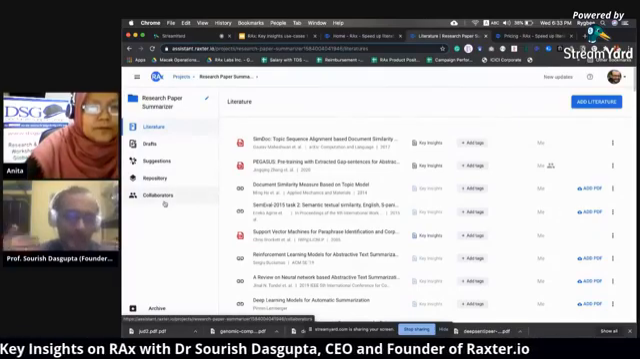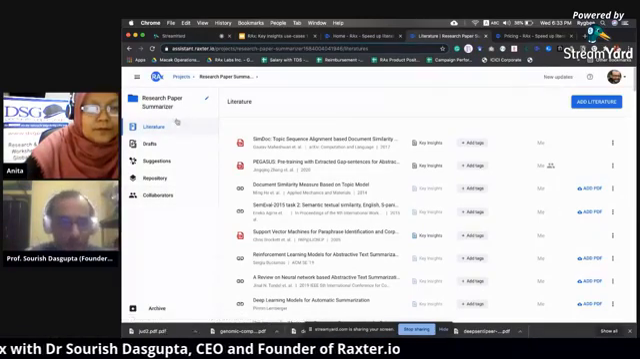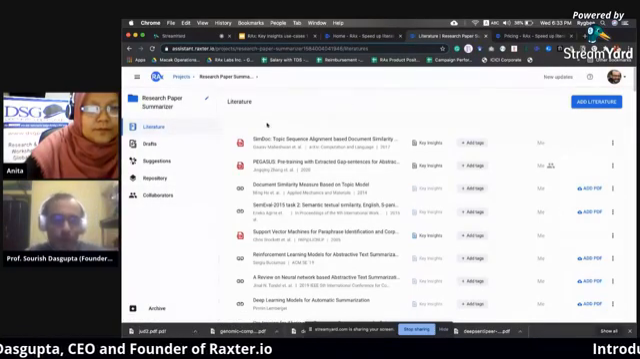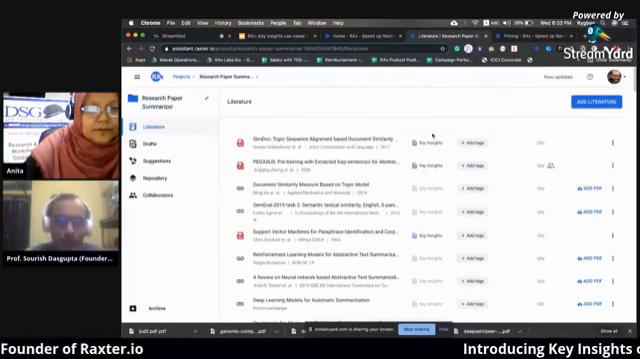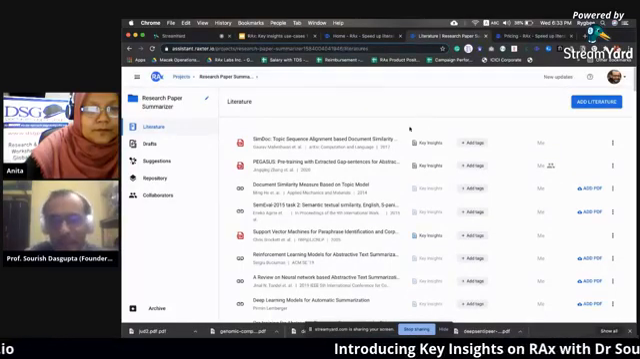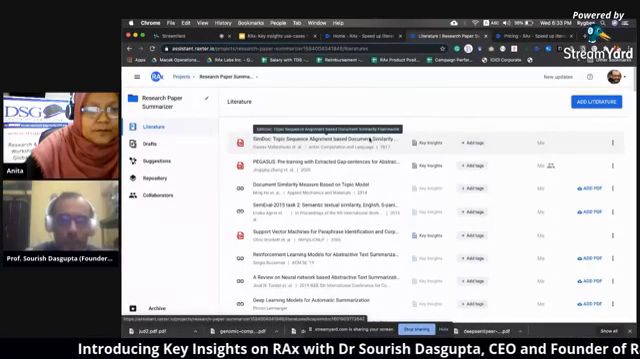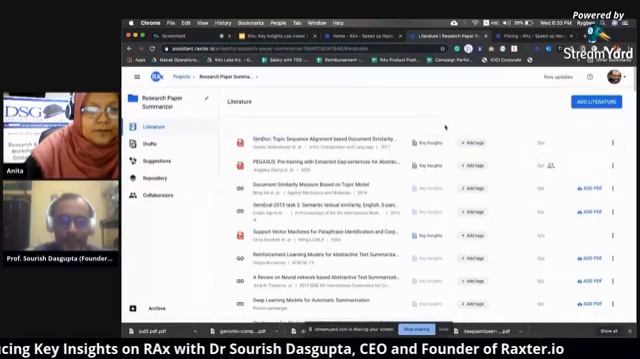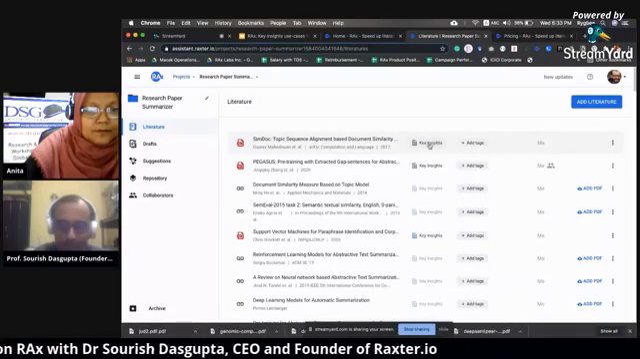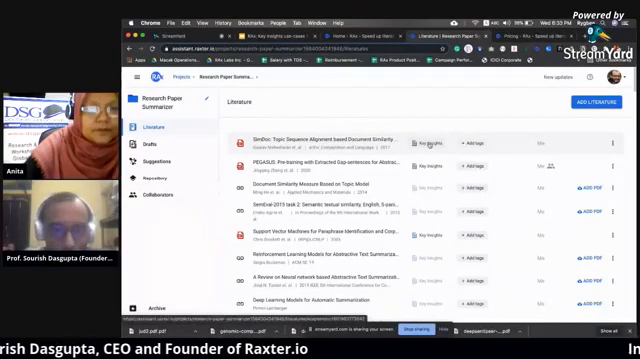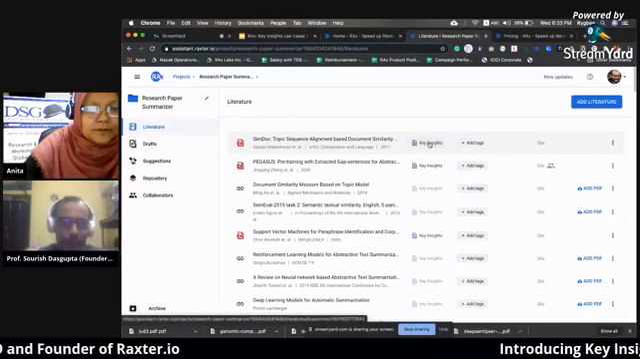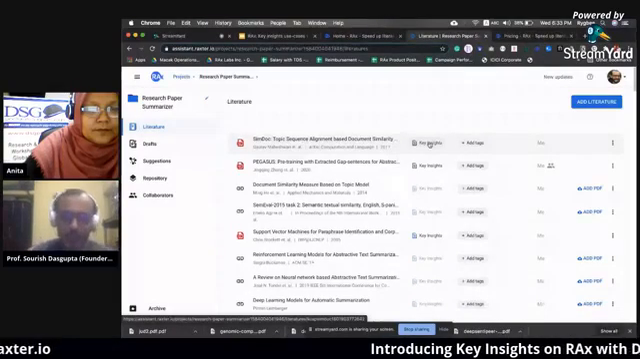And collaborators is essentially to maintain your collaborators. Now I will focus more on my reading list. The moment I upload a paper, as you can see over here, Rax automatically generates something called key insights. Without explaining it any further, let me just click on it and then you'll see the magic.